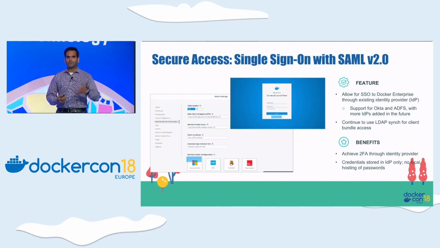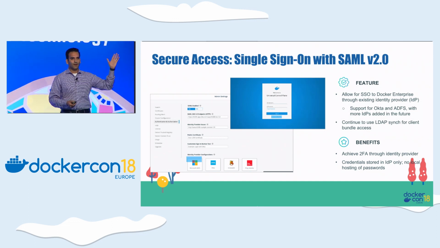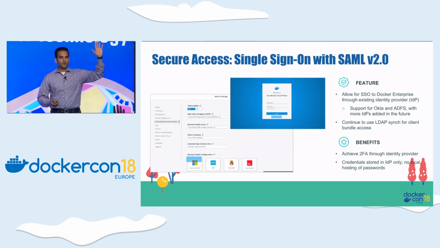So how many of you in your organizations are using some sort of IDP? Okta, ADFS, Ping, raise your hands. See, a good chunk, right?